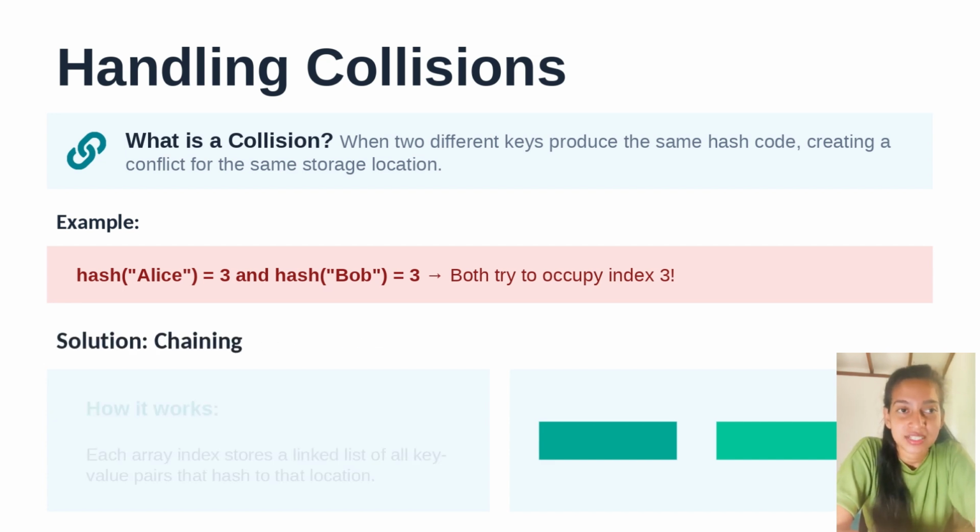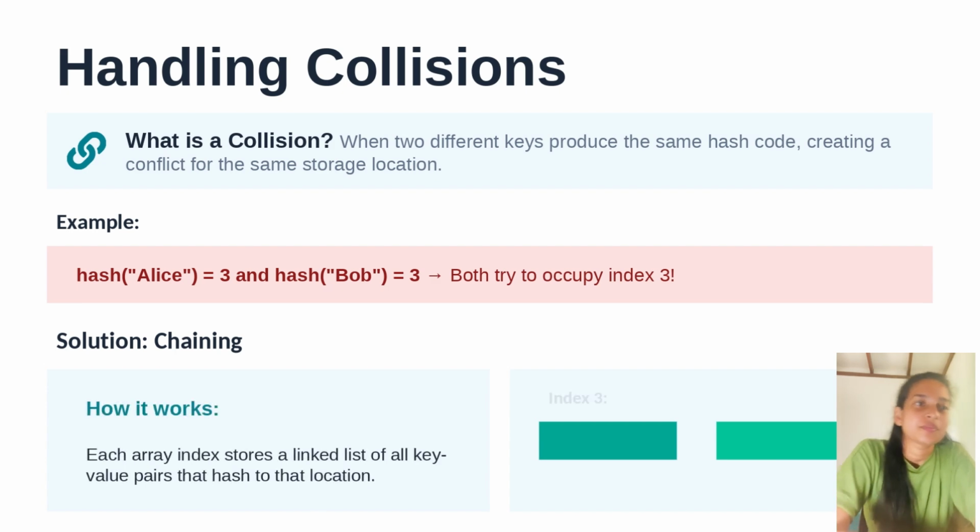One of the most common is chaining. Here is how it works. Instead of storing just one value at each index, we store a linked list. So at index 3, we have Alice's grade first, then Bob's grade linked after it. When we search for Bob, we hash his name, go to index 3, then walk through the linked list until we find him.